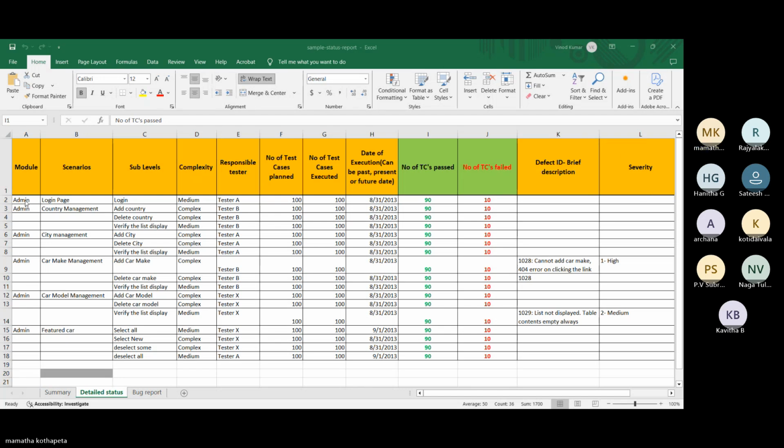Now, see, this is the admin module. This is the scenario. This is the sub-level. Don't bother about that. Now, this is tester A. How many test cases has he written? 100 test cases planned. How many test cases executed? 100. Date of execution. How many test cases passed? 90. How many failed? 10. Whenever you have 10, then there will be 10 defects listed here, 1, 2, 3, something like that. The defect IDs will be listed in this column.